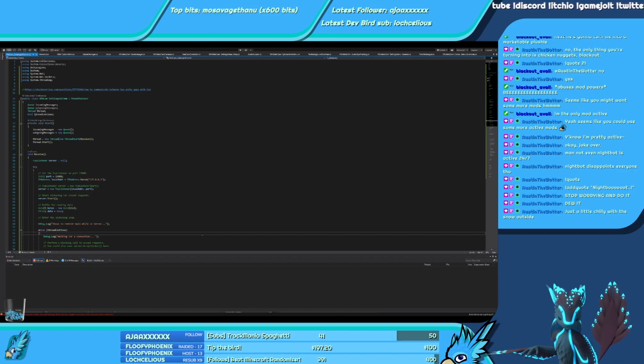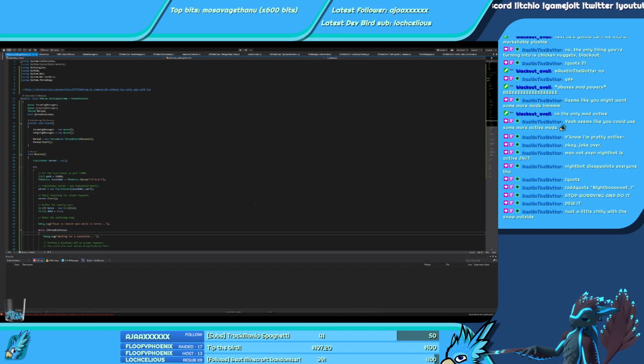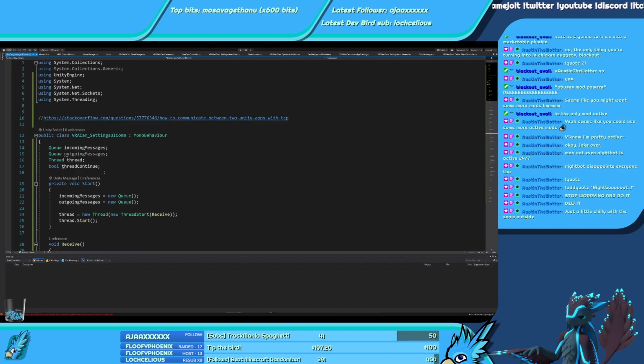I just need to check if I can send data to this. But let's see if I understand the code, because what's the point of copy pasting if you don't understand the code behind it? So let's see. Let's zoom out a little bit. How does the receiver work?